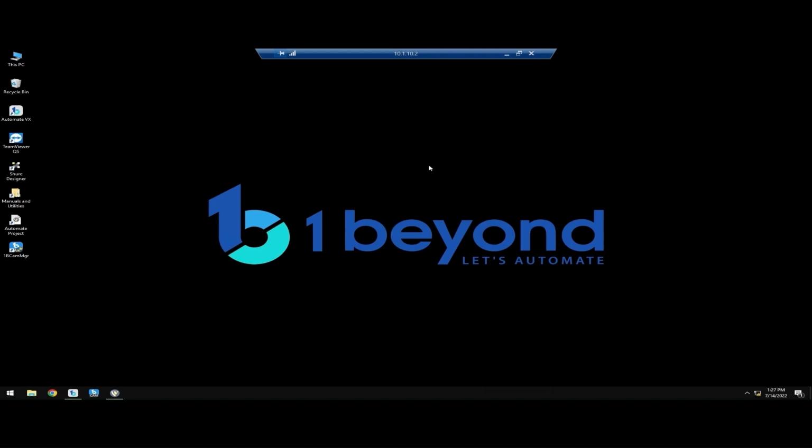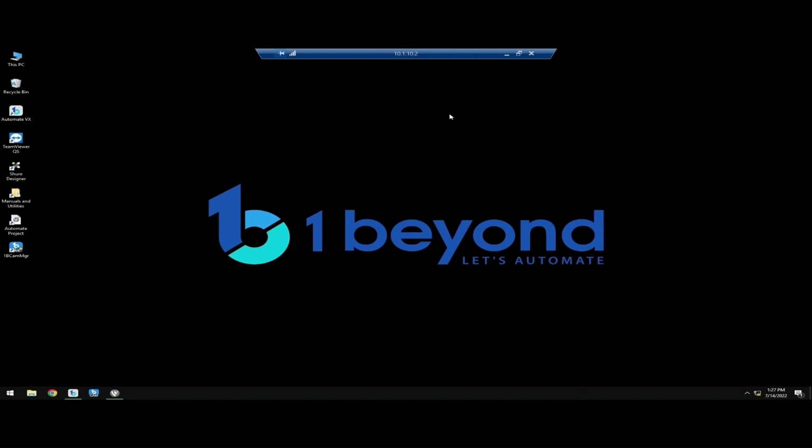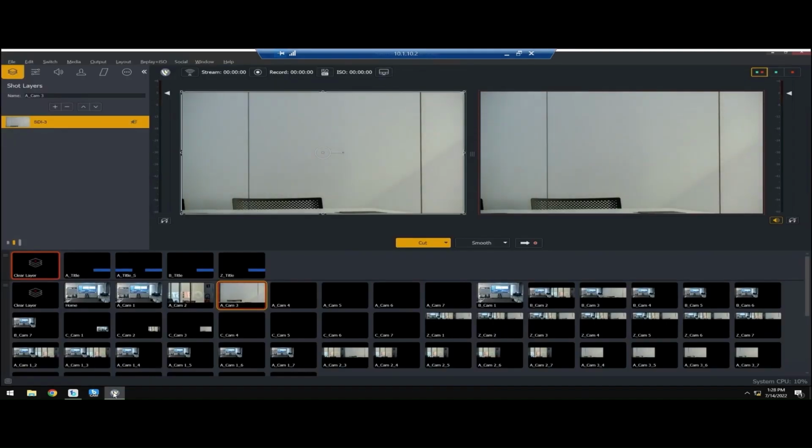There are 2 applications that must be running at all times for the system to function properly. The first application is the Automate VX software. By default, the software is minimized. The second piece of software that must be running is Wirecast. Wirecast is a video production software that handles the inputs and outputs of videos flowing through the system. The Automate VX software controls Wirecast in order to make camera decisions.